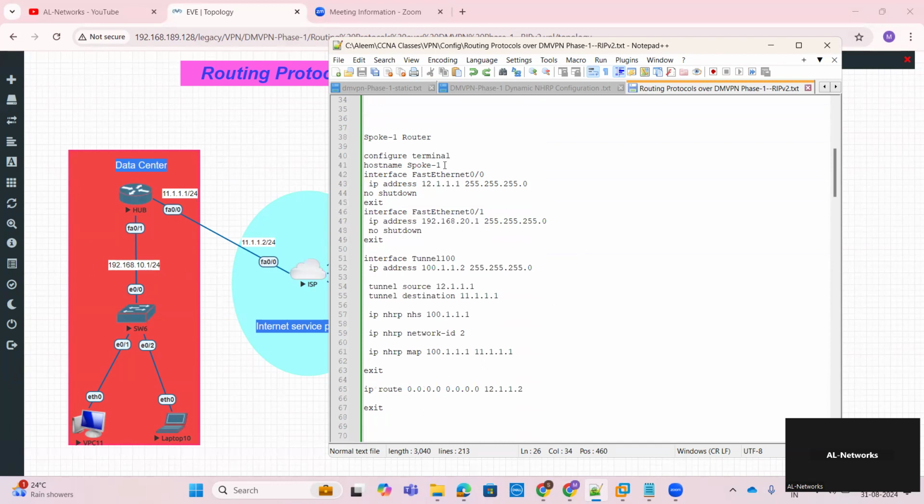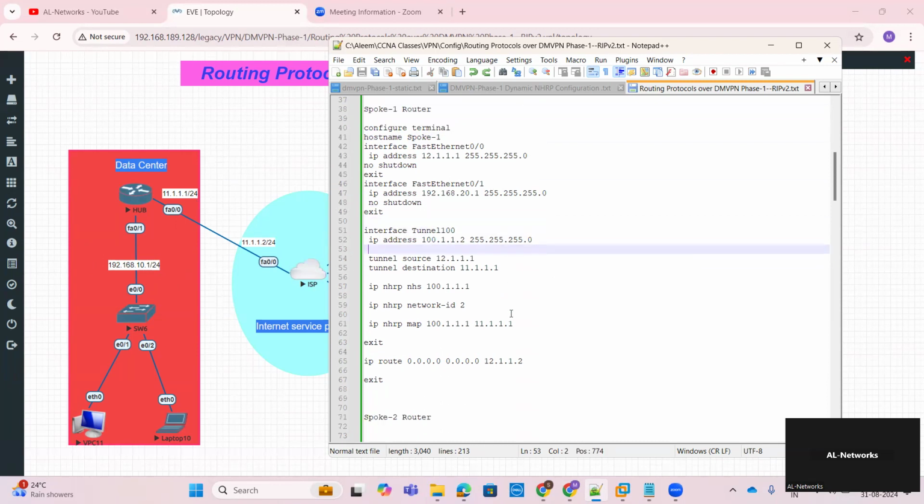So here it's a spoke router. Same thing: config terminal, host name. After that we configure the FastEthernet interface, which is the WAN interface, and a LAN interface, and the tunnel interface, with an IP address in the same range: 100.1.1.1 for the data center, and 100.1.1.2 for the spoke location router. For the tunnel source, we are giving FastEthernet 0/0 as well, or you can give the exit interface IP address, no issue.